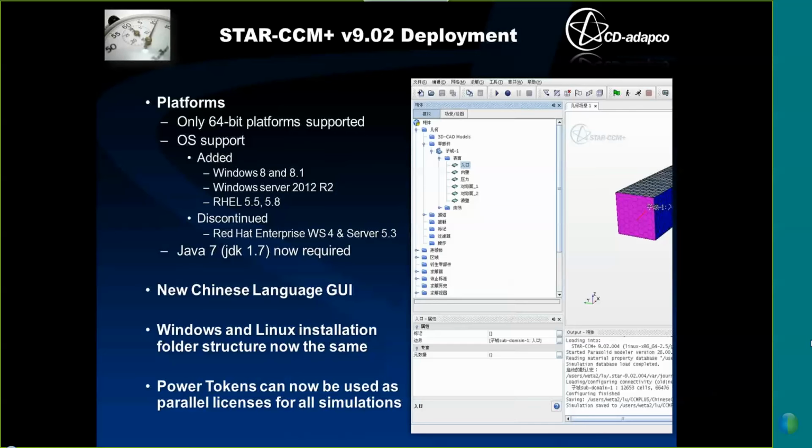I want to note that we now require that Java 7 is the version of Java you have installed. So to get the new version of Start to run, you may need to update your Java as well. Because it is in Chinese, so that you have available should you choose to modify your GUI language. We've also changed some Linux installation folder structures to be the same, whereas previously they were a little bit different due to the starting parallel servers in Windows.